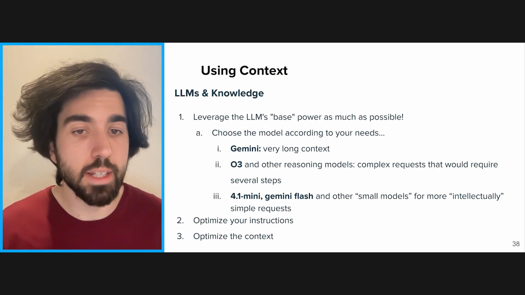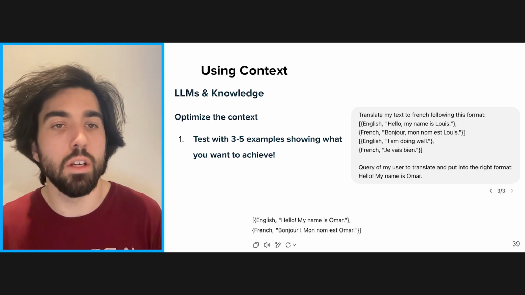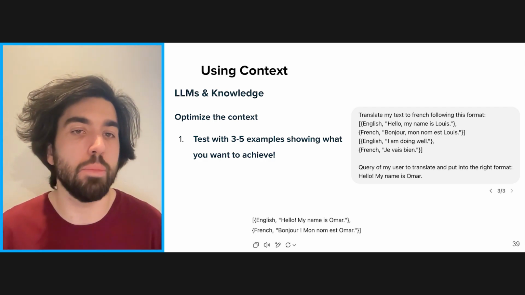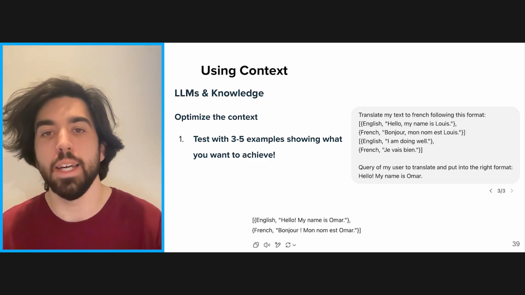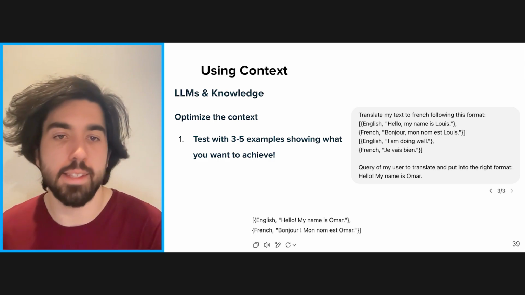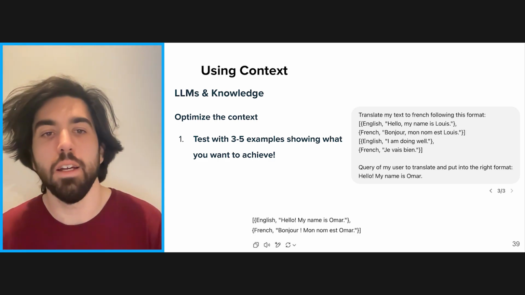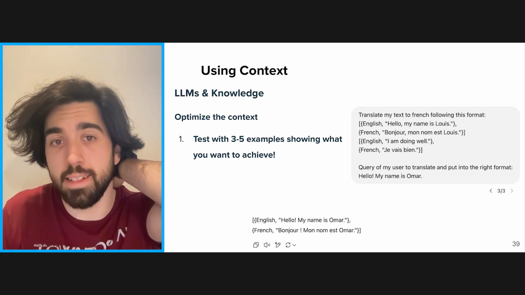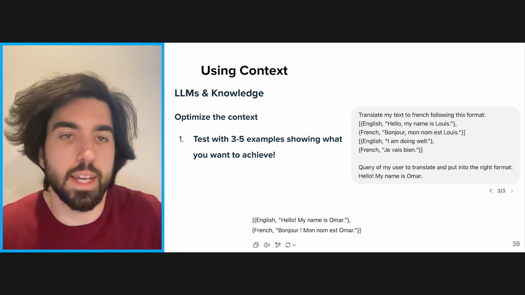But first, to optimize the context, you want to give the model a few examples showing what you want to achieve. So for example, here I give it just 2 examples of how I want to translate text from English to French. And here, when I ask translate this text and then enter the English query, it translates it in French in the right format, just by sending it 2 examples. We recommend sending at least 3 to 5 examples minimally.